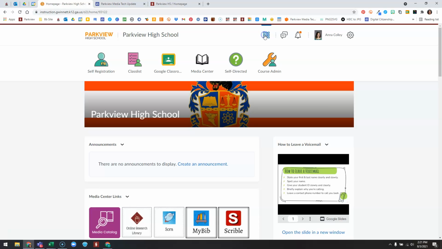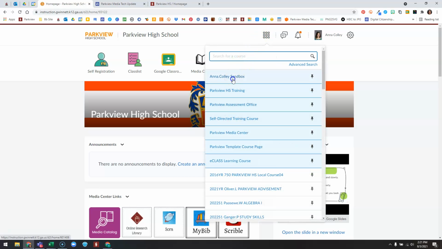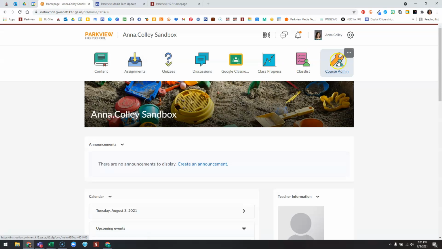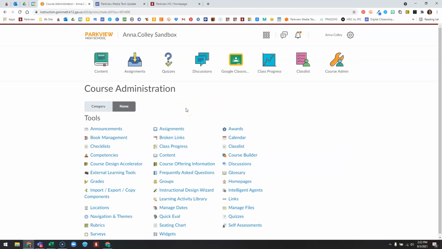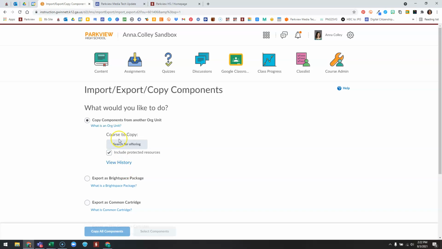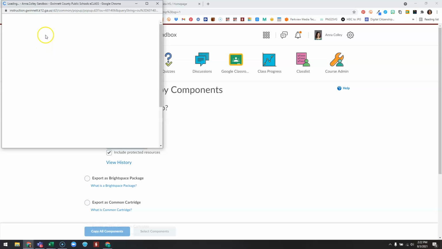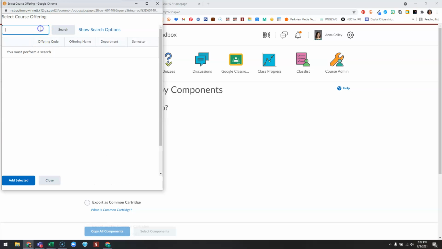So you're going to start by going to the course page where you want it to appear. So I'm going to go to my sandbox. Once you get there, you're going to go to Course Admin and choose Import, Export, Copy Components. Under Course to Copy, we're going to click the button to search for offering and search for the word template. I have this widget on the Parkview template page for you so that you can copy it from there.